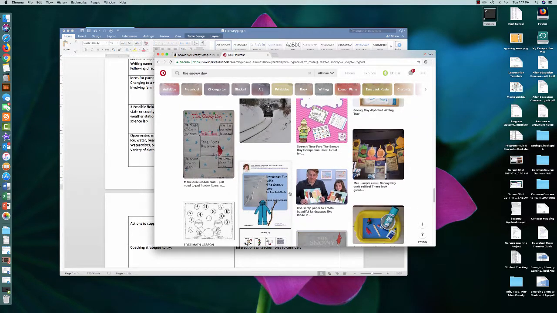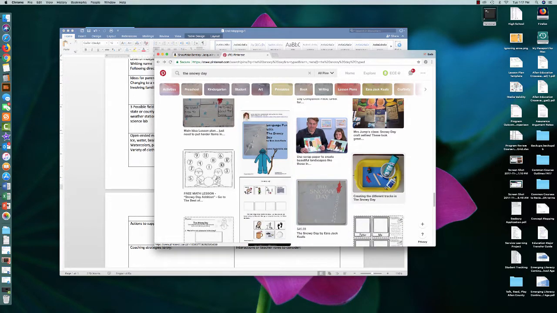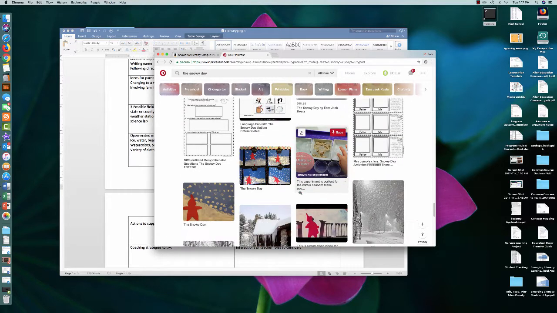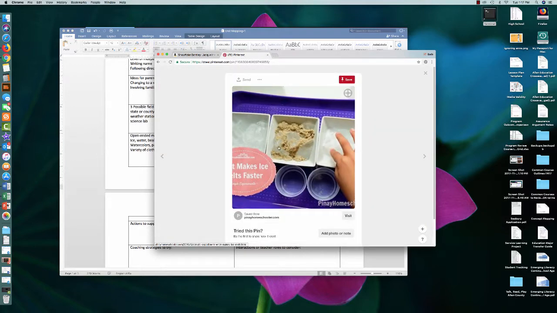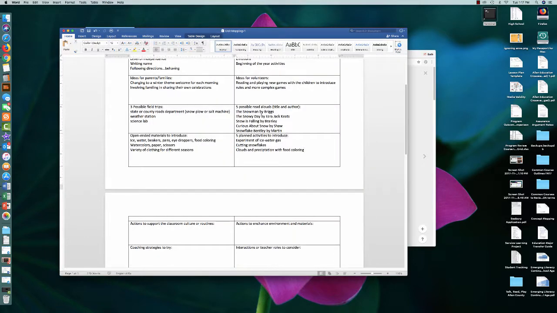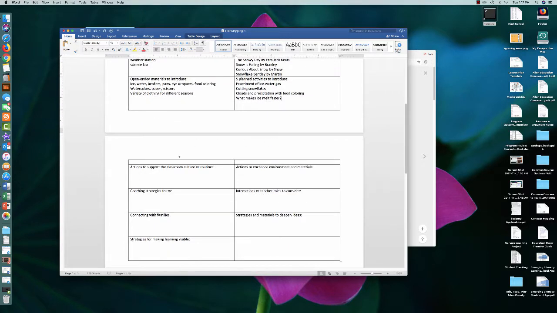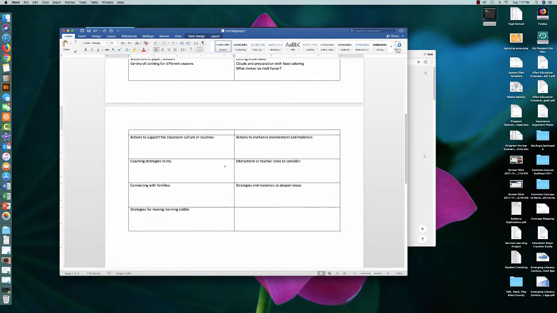So, wonderful options here. Tracks in the snow and making those. Very fun. I love this. This is something we would do. What makes ice melt faster? So I would come up here even and add that here. What makes ice melt faster? So, excellent. Okay. So it just keeps going.